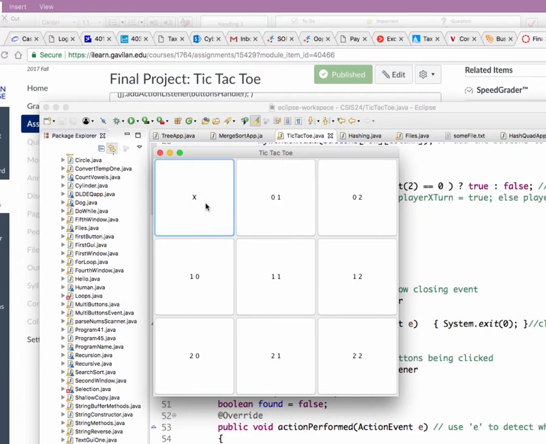If I click it again, you can see it does not get changed. Now it's O's turn, right? So if I click somewhere else, now it's O. If I keep clicking this thing, nothing changes. I go X again. Oops. I guess I broke it. My own game doesn't work, damn it.